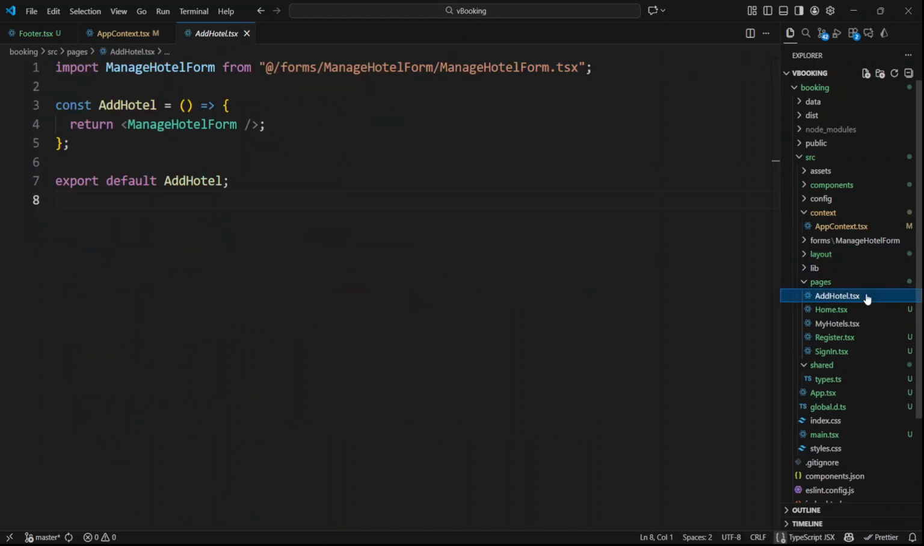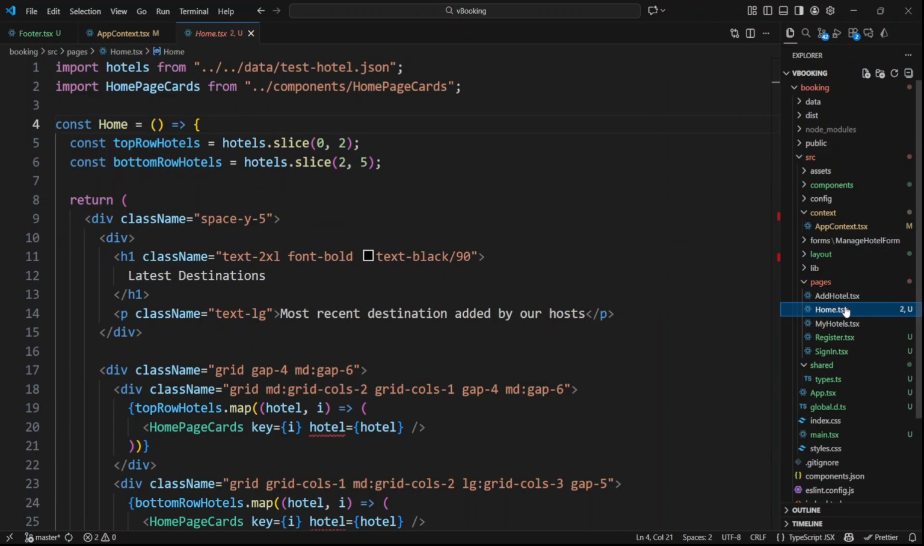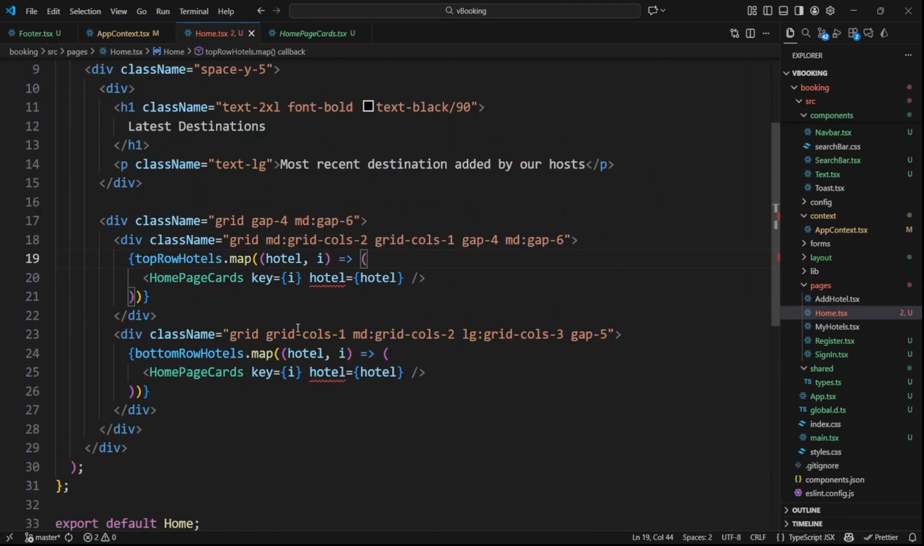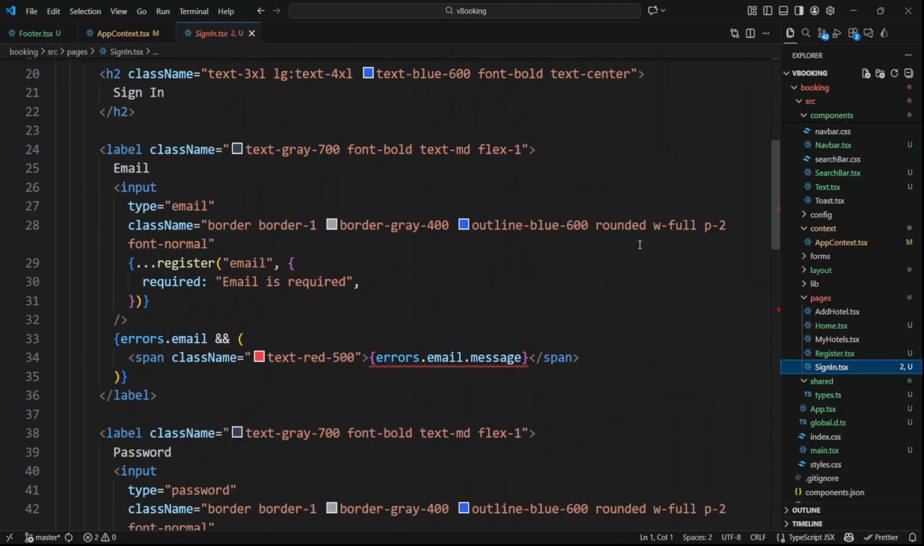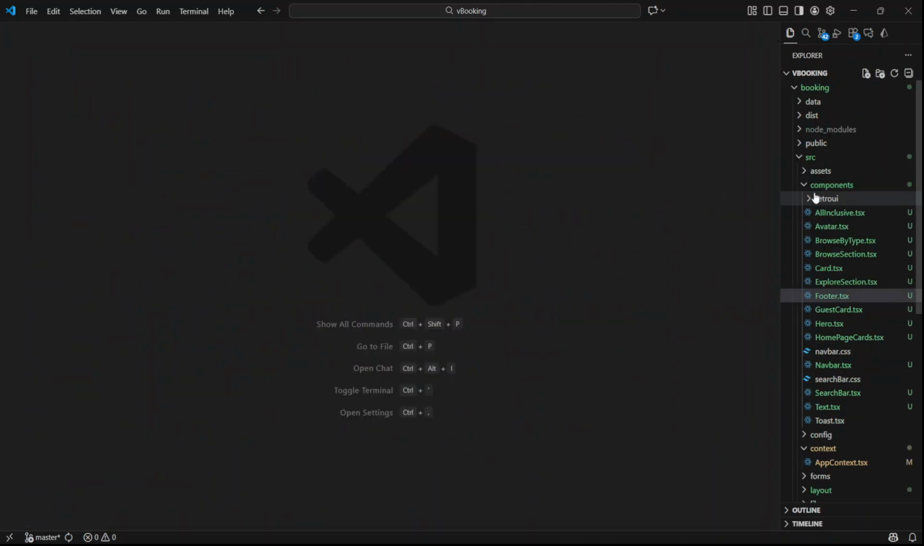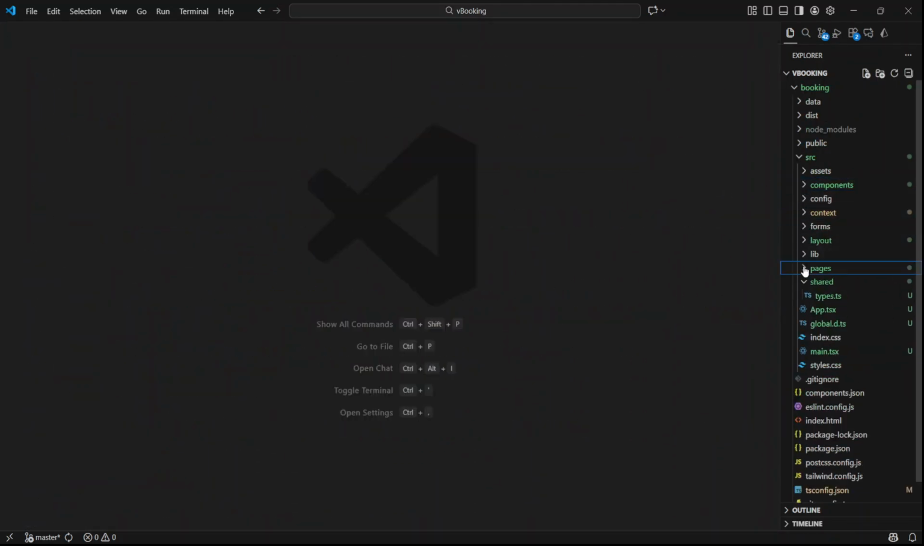Let's see. We have some error inside home.tsx. You don't have to worry about these errors as they will be resolved once we create our backend. So let's close our file, and same goes for register and sign in file. So let's close them. We haven't any problem in them.